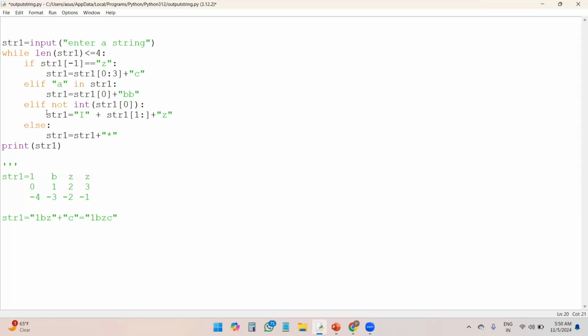In the third condition, what does it say? Integer str1[0] means the position of the 0. The string's 0 position is this 1. Yes, it is an int, but it said not int, so that condition is also false.